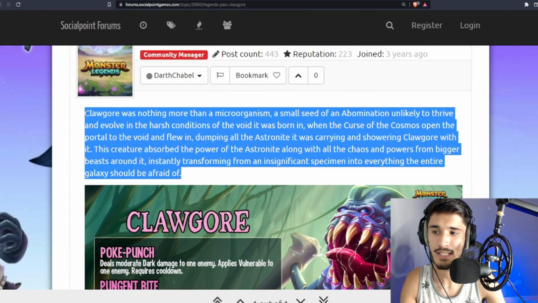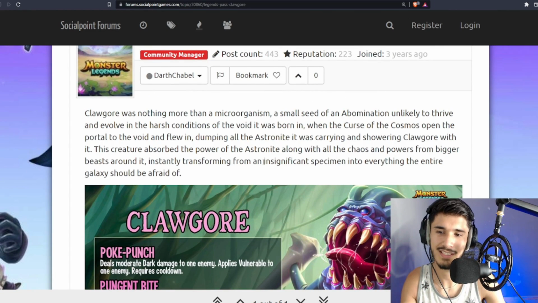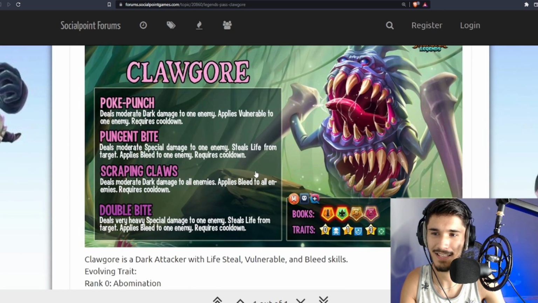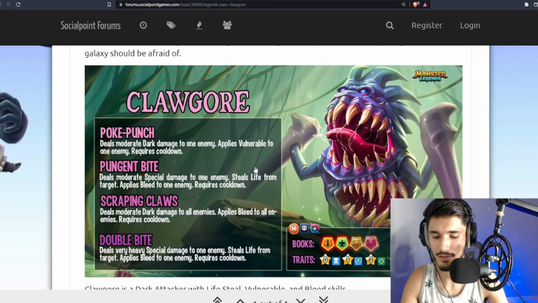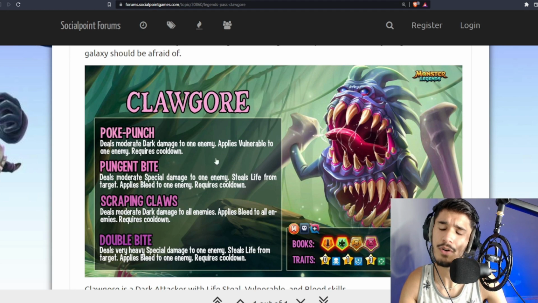If you want to read this, pause it, read it. I personally just skip these and try to get to the analysis straight away because that's what many of you guys are here for. So let's see, Clawgore, interesting name. Poke Punch deals moderate dark damage to one enemy, applies vulnerable to one enemy. Vulnerability, okay. What else we got? This bite skill is moderate special damage to one enemy, steals life from the target, and applies bleeding.